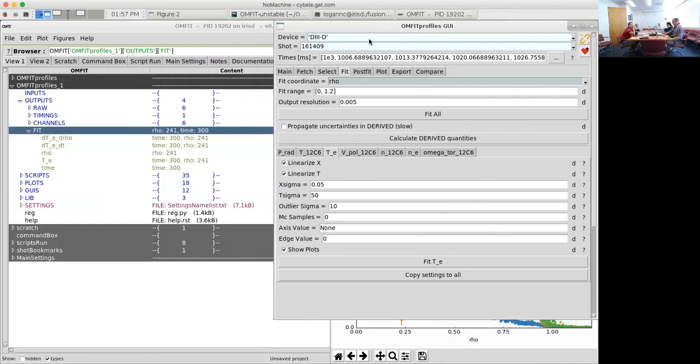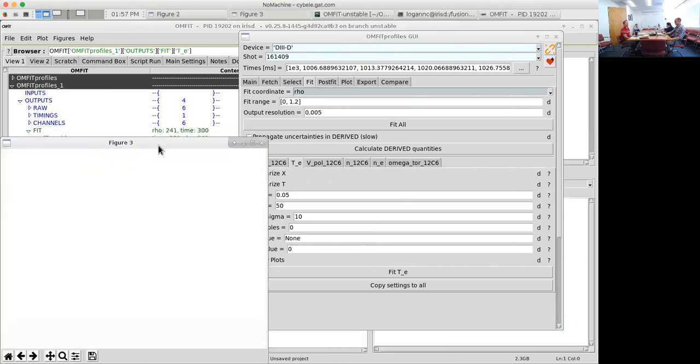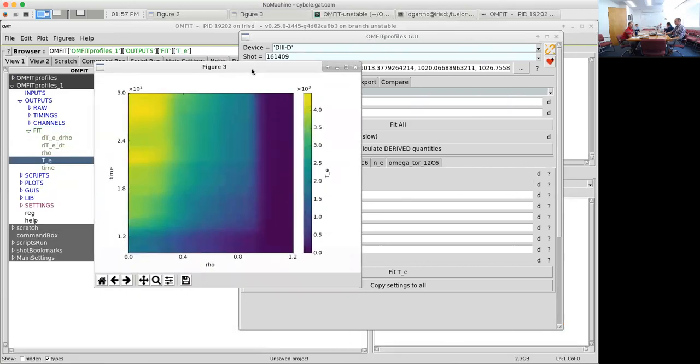You can see here, it was just as fast, but we got 300 time slices. So if you hit return on that T, yeah. So those are the profiles fit. Very nice. That's the power of the 2D fit.